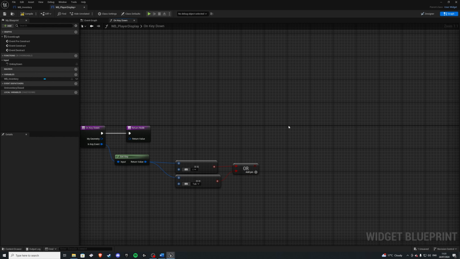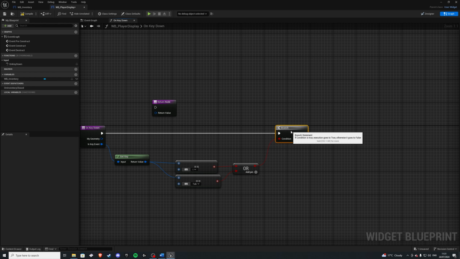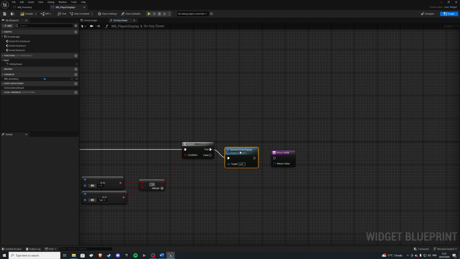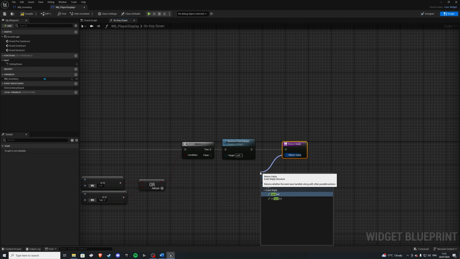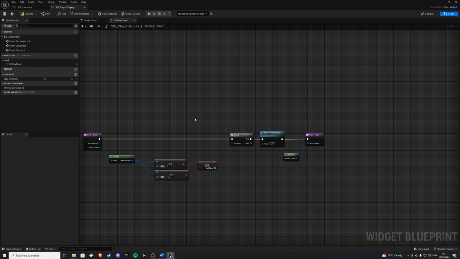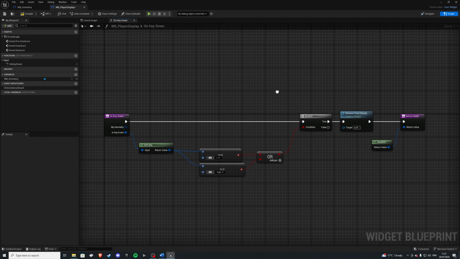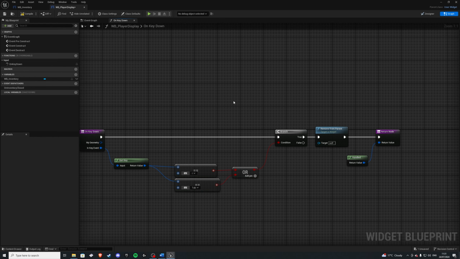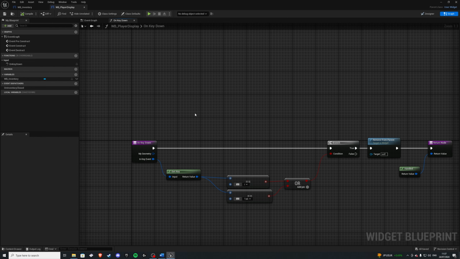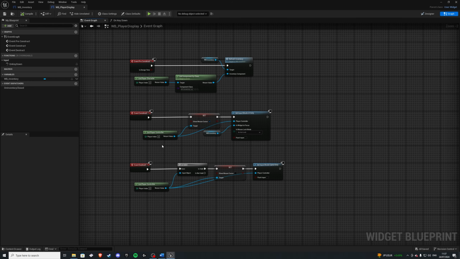So we'll do an or boolean, which will go into a branch. Now, if this has succeeded, we'll simply remove from parent, like so, and the return value will do handled, like this. And that's all we need to do for now. Later, we'll come back to this and add an event dispatcher to notify us when this has been closed. And we'll be using this for our containers.